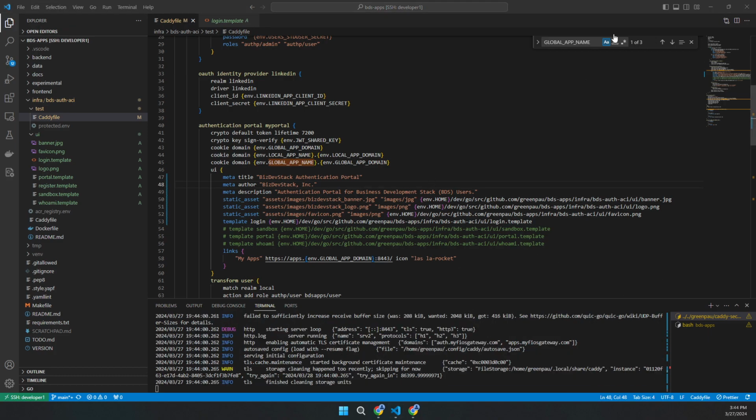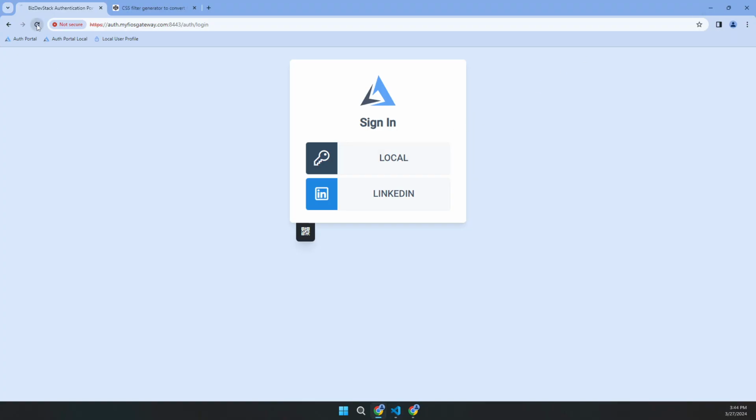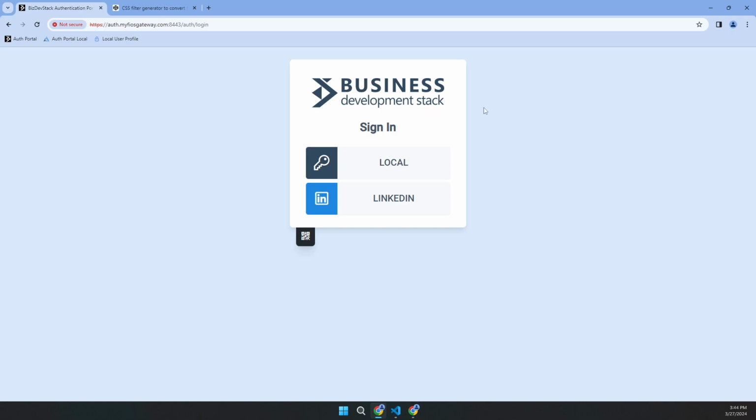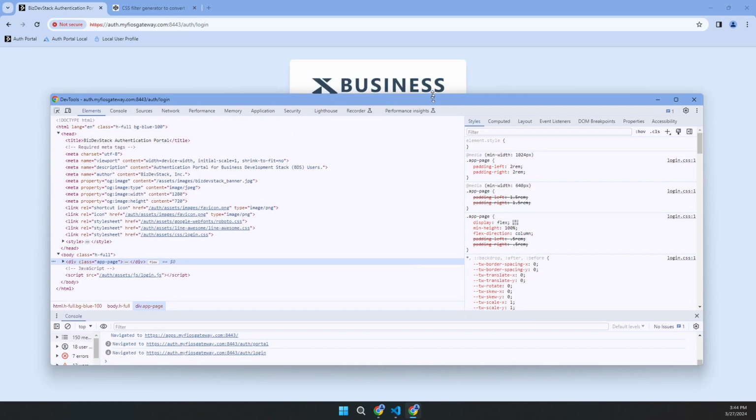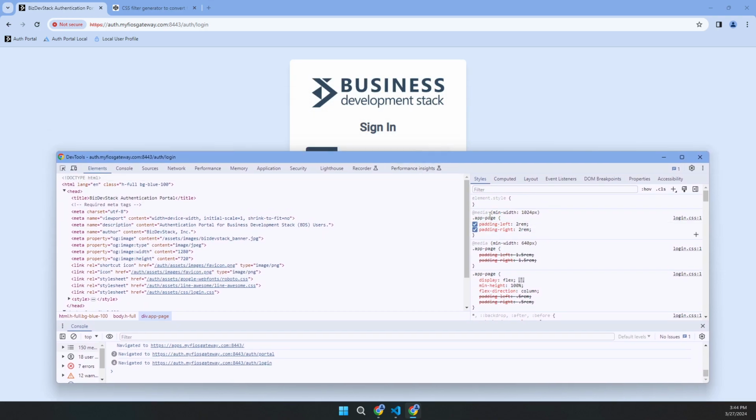I restarted the server. So this is the configuration right now. So I'll go back and I'll refresh. Well, now we have business development stack. As you can see, there is a logo, right? And the original logo is black.